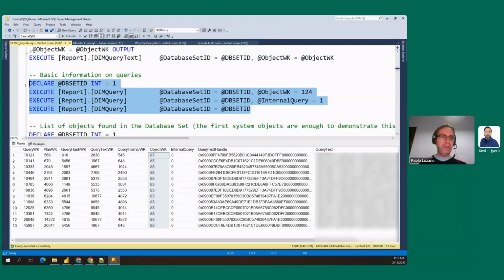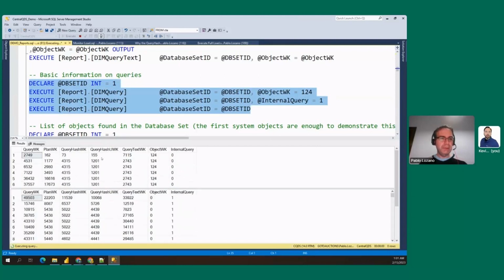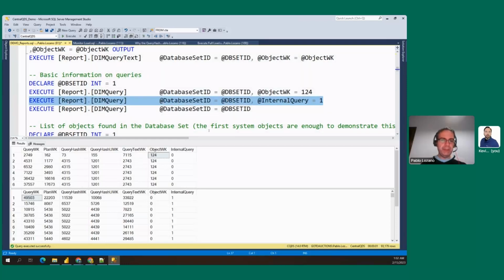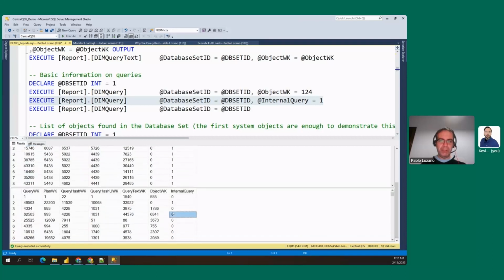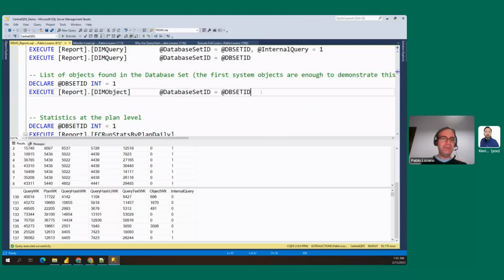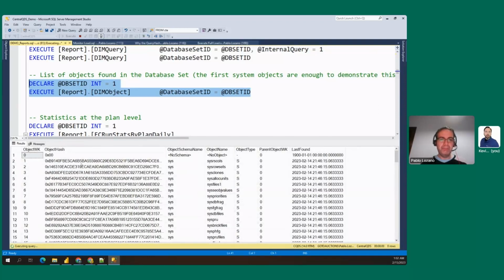And then some information about the queries. Yeah, just IDs. So you see, okay, this object, what are the queries that it's been using? Just filtering the internal queries. And then we have here information on all the queries. As you can see, it returns all this data in only 1 second. List of objects. Yeah, the first one is just the system object.